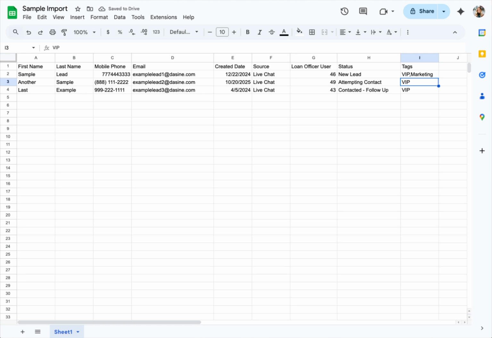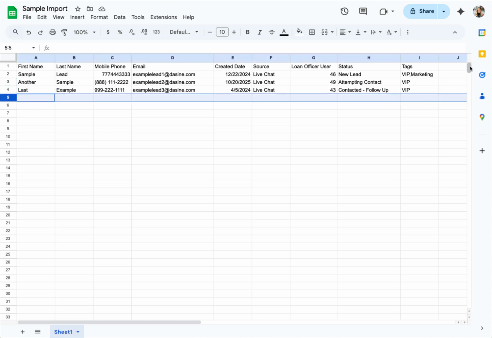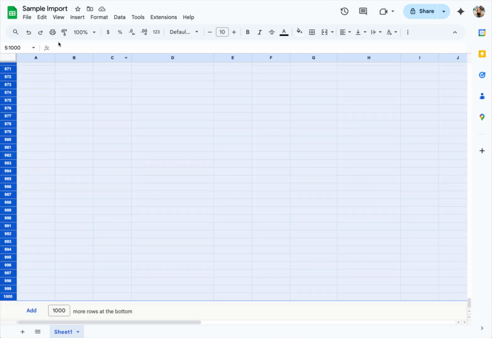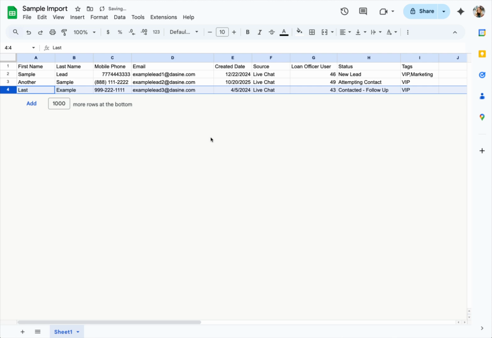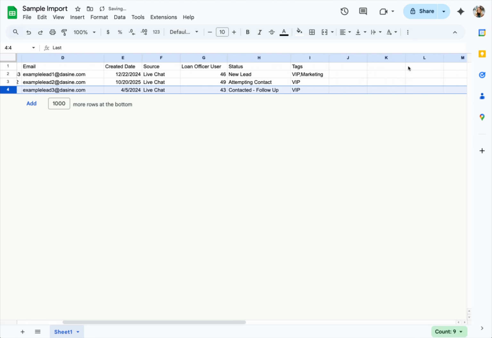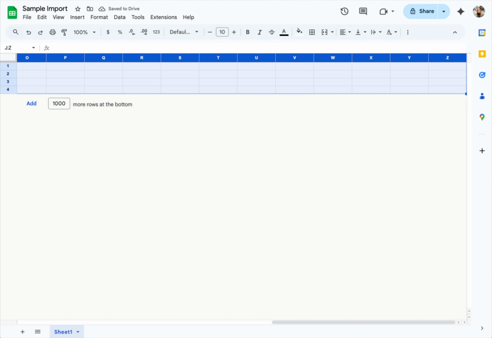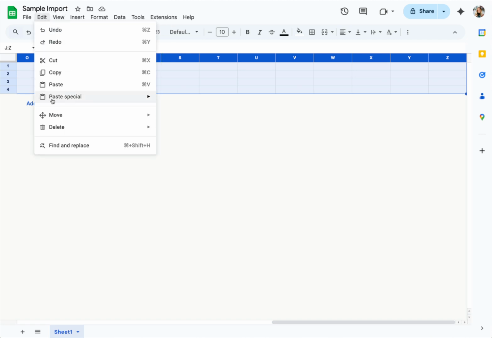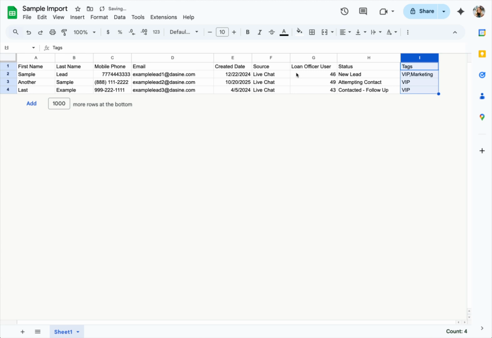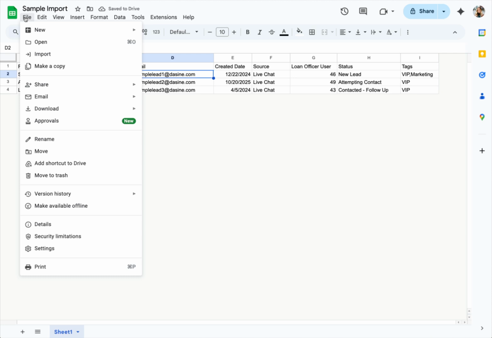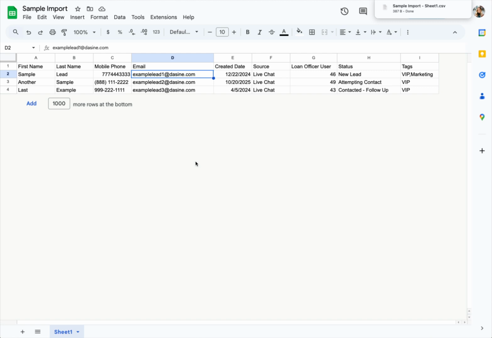This is a very straightforward spreadsheet. I'm going to go ahead and delete any empty rows. Typically, Shape will ignore them, however best practice is just to keep your spreadsheet as clean as possible. When you're ready to import, you go to File, Download as CSV. You can also do the same thing in Excel.